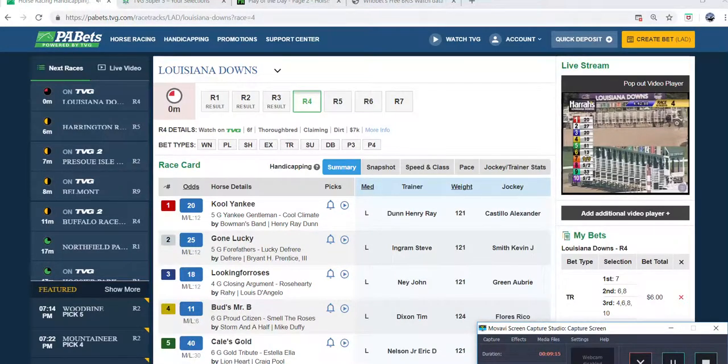Okay, they're going into the gate right now, and I apologize for the small video screen up here. For some reason on my PA Bets site, if I enlarge this, it'll freeze about 5 seconds into the race, and I have to keep minimizing it and turning it back on. It's a pain, so I'm just going to leave it small. You can follow it like this.